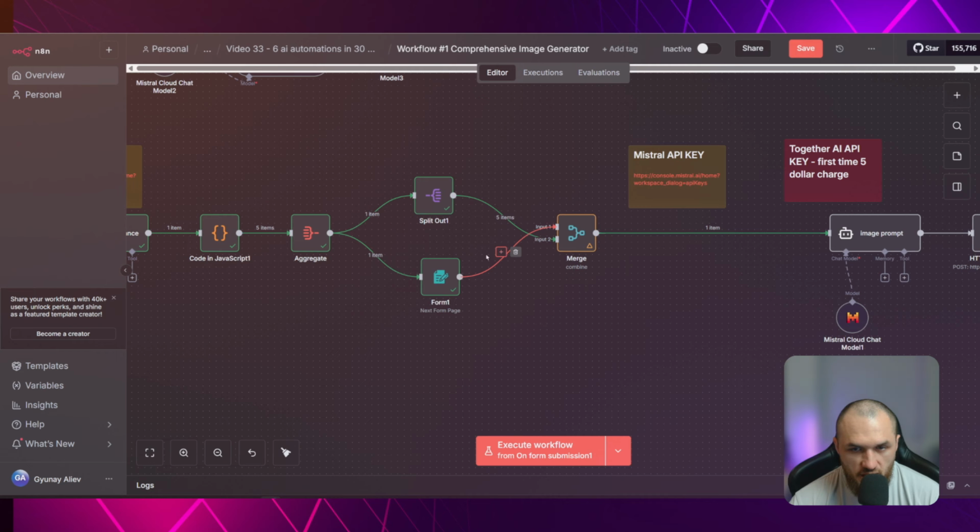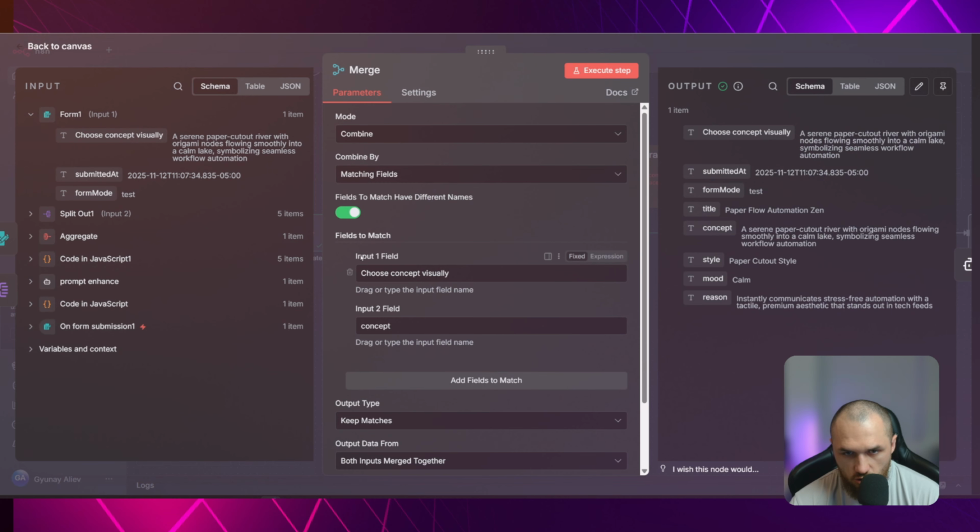So where you have the one item that you have to compare with more items, it has to be input 1. And then on the merge node on input 1, we're gonna choose this choose concept visually. You're gonna just drag and drop it and be careful not to make it an expression, just leave it like this.